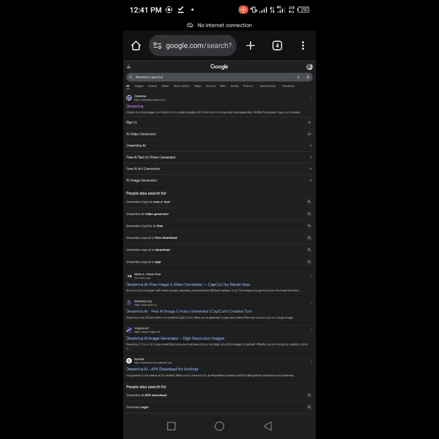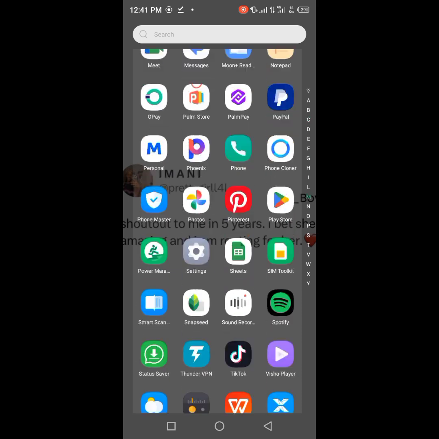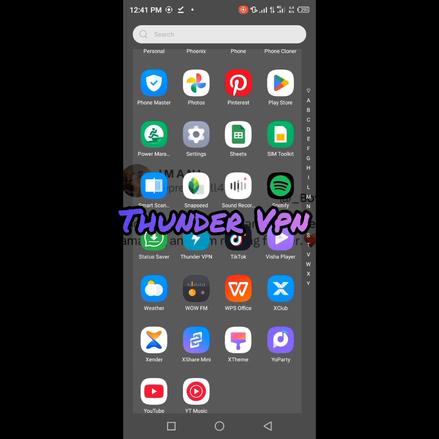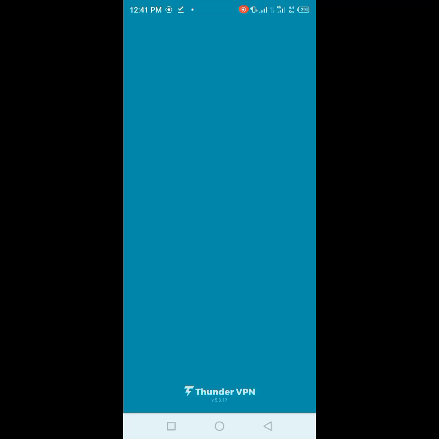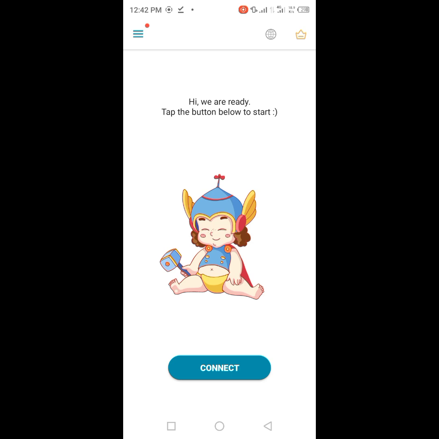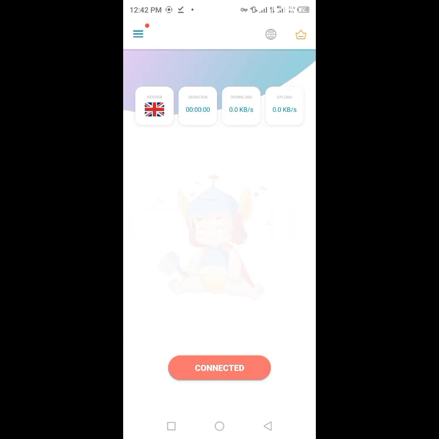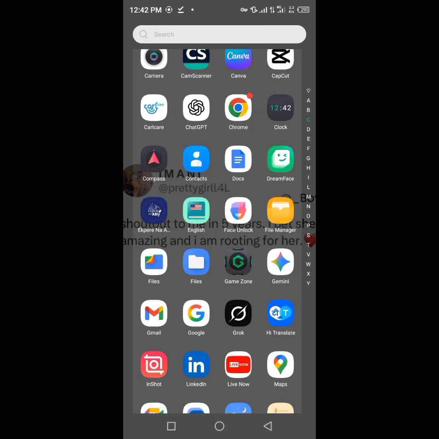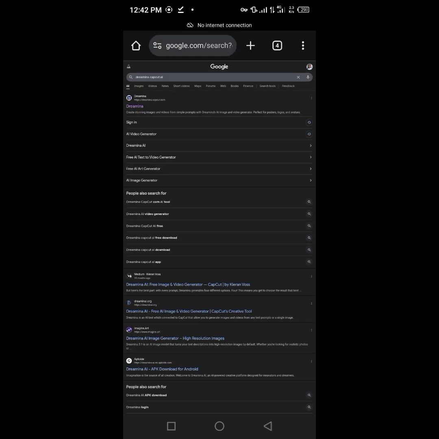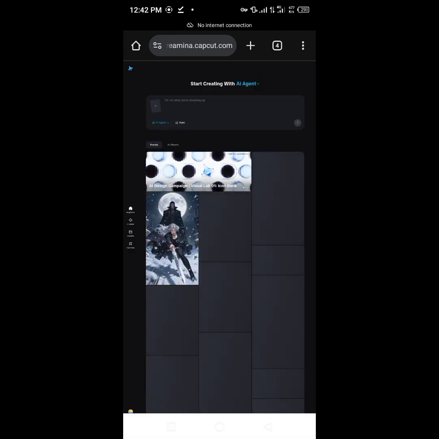Lest I forget, Dreamina CapCut AI requires that you use a VPN. You have to download a VPN. I recommend you download Thunder VPN, this particular one here. When you download it, you tap on it, then click on connect. And once you've connected, it will show that you have connected. Go back to your Chrome browser here, then tap on this place, Dreamina CapCut AI, and this is what the interface looks like.